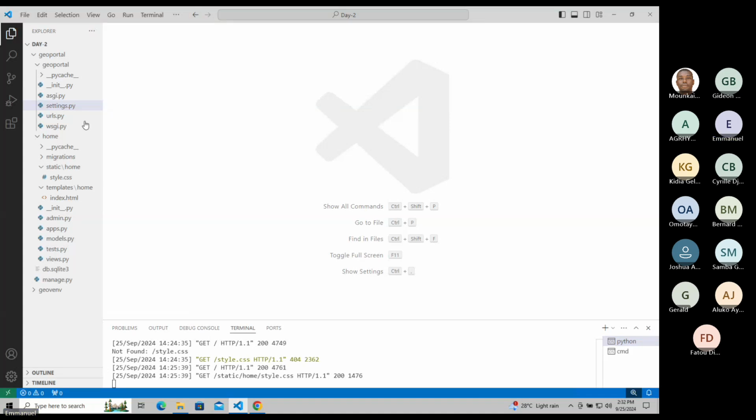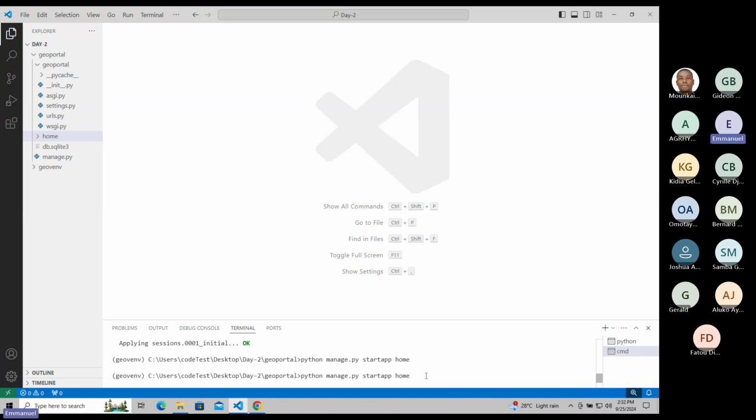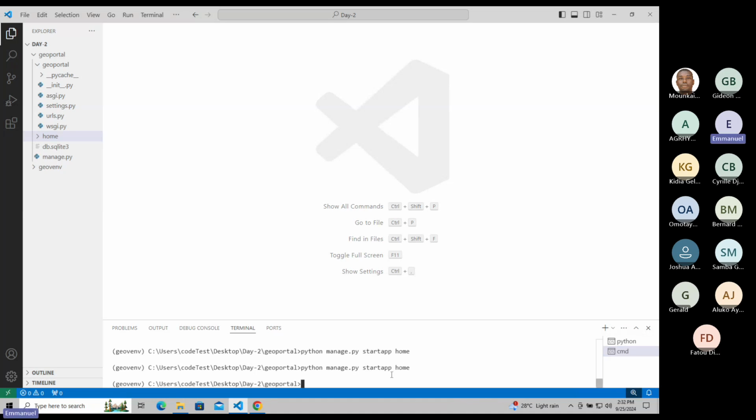Okay, so we want to start creating a new app. The name of the app we want to create is Calendar, just like what we did yesterday. So we come in and say python manage.py. We have the intention of creating a new app, so we say startapp, and then the app's name is Calendar.